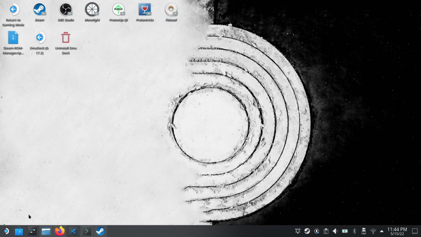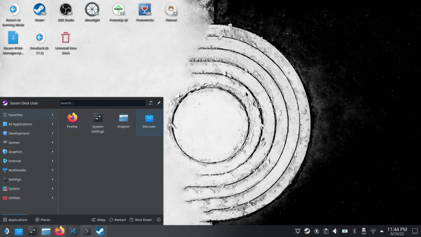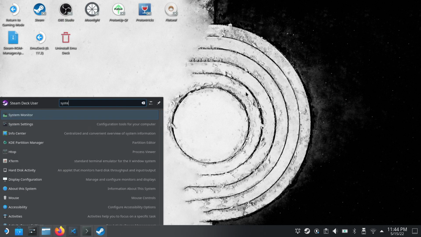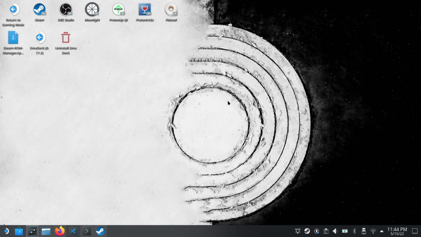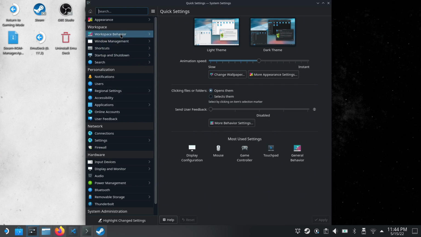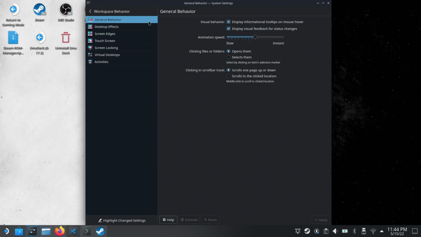But I use the mouse a lot with the Steam Deck. So if you go here and type in system settings, go here, and then just go to workspace behavior, general behavior. You can check right here, clicking files or folders. The default behavior is opens them, but you can change this to selects them.